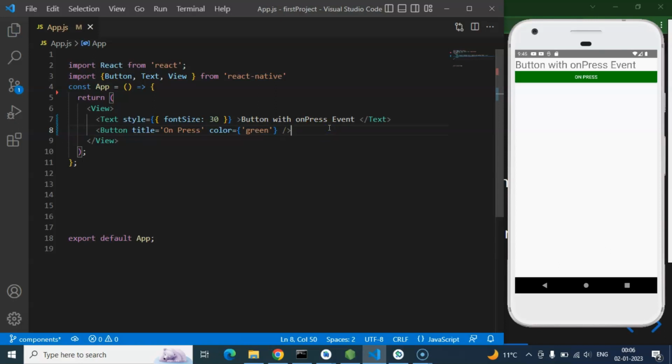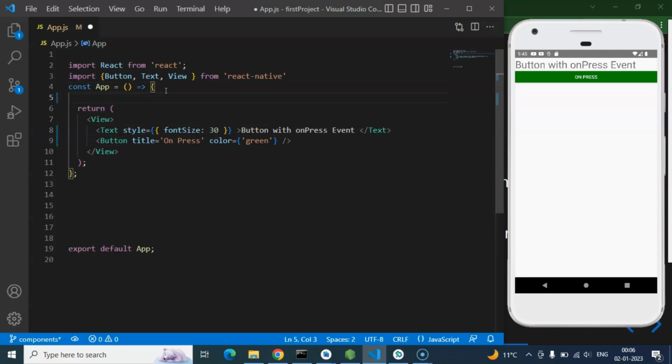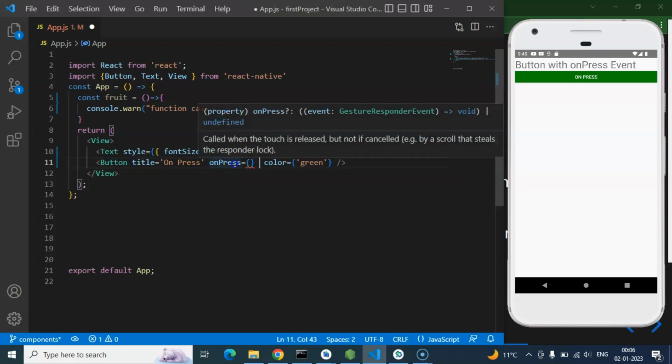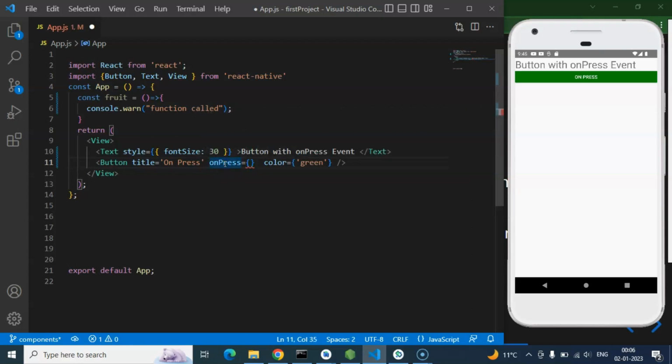All right, so the next thing is let's say we have a function, and let me create a function with the name of, let's say, const fruit. This is our function name, and let's say this is an arrow function, right? And we are making a console.warn or console.log, whatever, and you can put anything here. Let's say function called, and now you can use the event, which is onPress. This is basically a prop, but as we know we also call it an event, because onPress, onChange will work in React Native also, but onClick is not going to work.